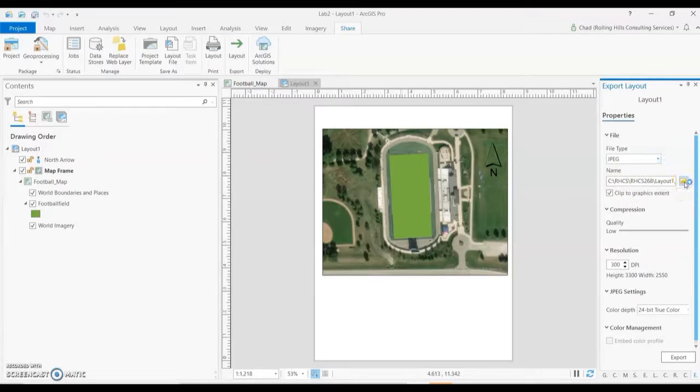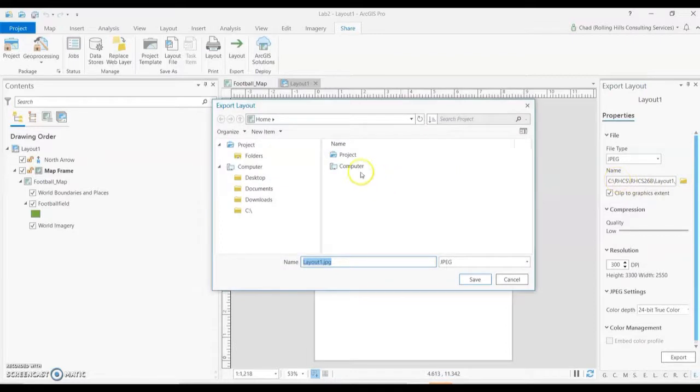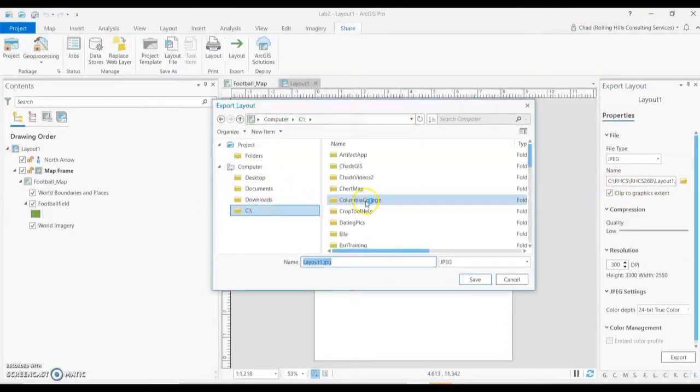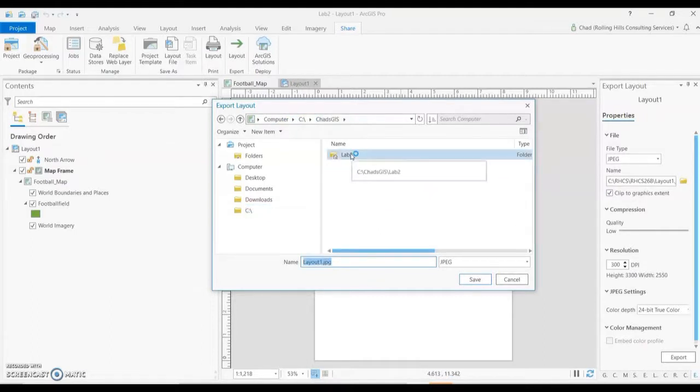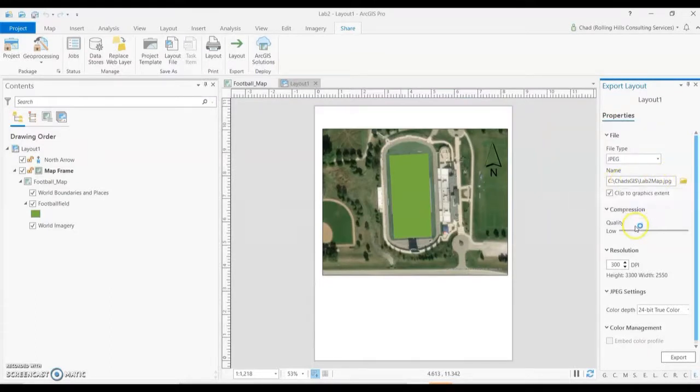For me, it's going to an old folder that I was saving stuff in. We don't want to put it there, so we want to go to the C drive. You're going to put it wherever you saved your project, or wherever you know where you can find it, and call it whatever you want. Don't mess with that .jpeg part, obviously. Call it lab2 map, whatever you want to call it. Leave the .jpeg, save, and make sure that's where it's going. You can mess with whatever you want to do with the compression, whether you want it high quality, low quality, how many dots per inch, all that stuff, and then hit export. And right now it is exporting a JPEG of my map to my folder.